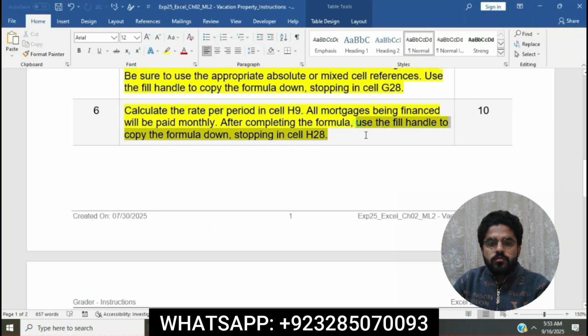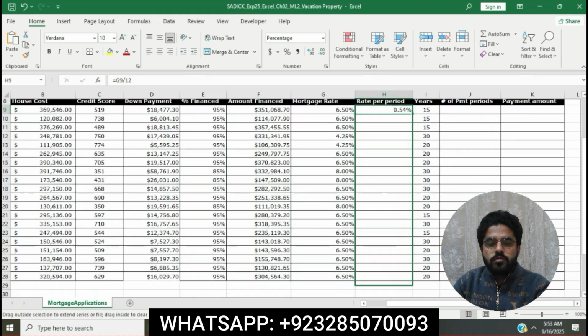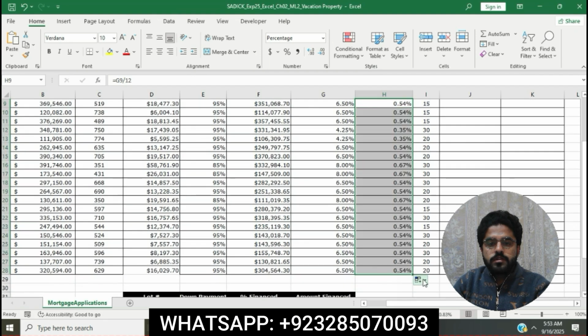The next part of question number 6 is to use the fill handle to copy the formula down, stopping in cell H28. Simply drag down to the last of the cell. You can see that all the percentages are calculated in these cells.